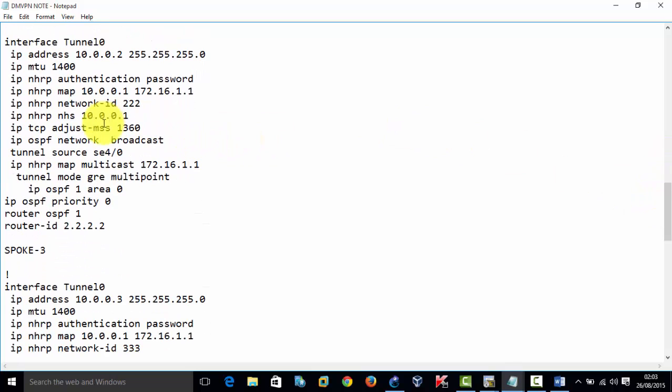Okay, and here we talked about IP TCP adjust-mss and IP MTU 1400. We said we have to lower the MTU to prevent fragmentation. And we are using area zero. IP OSPF priority zero, because we don't want the spokes to become DR or BDR, backup designated router, because we want them to be DR other. So the hub only replicates the information, and they will only have adjacency with the hub as well.